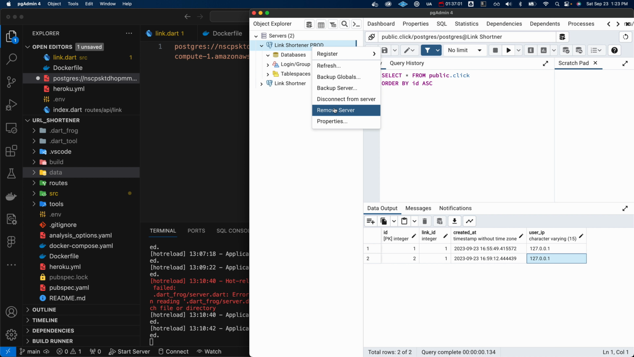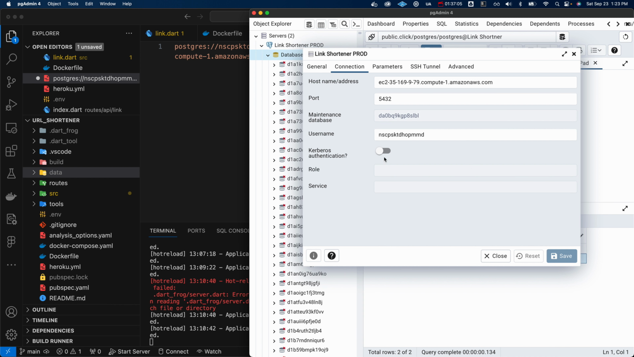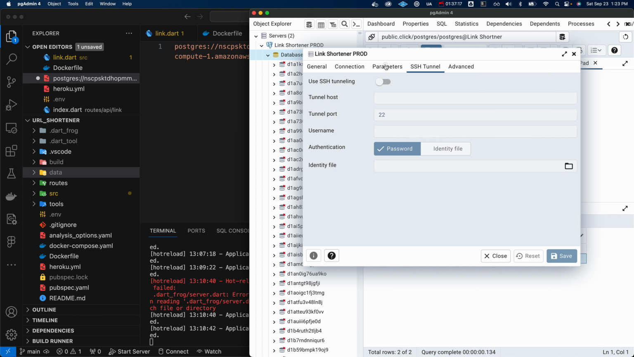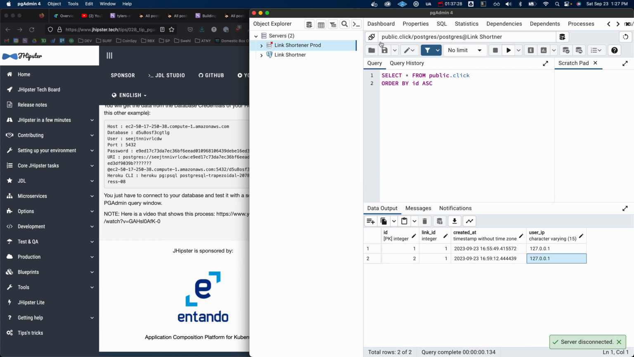And I believe it's probably because SSL is not set. Connection. Whoa, what are all these? Parameters. SSL mode. Prefer. So that seems like it should work. It could just be the database name that's wrong. Okay, so it did work the way we did it.